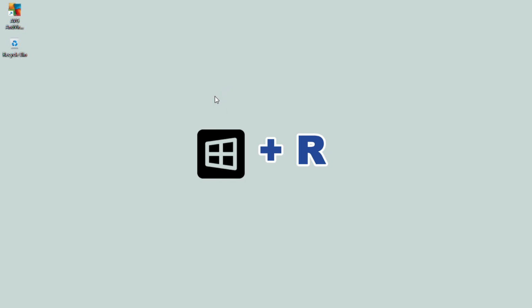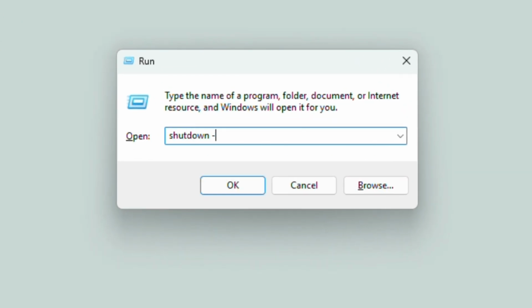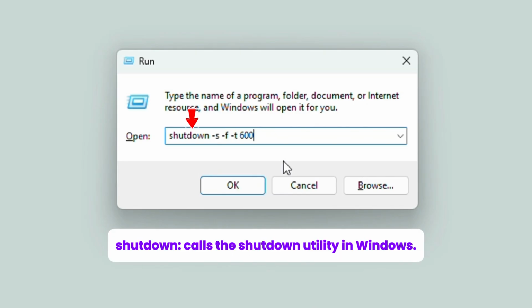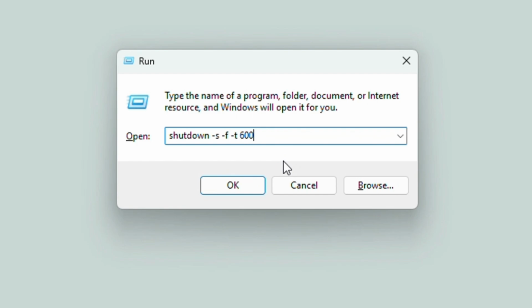Press Windows key plus R to open the Run dialog box. Now in the Run box type shutdown -s -f -t 600. Here's what each part means. Shutdown calls the shutdown utility in Windows, which handles turning off, restarting, logging off, etc.